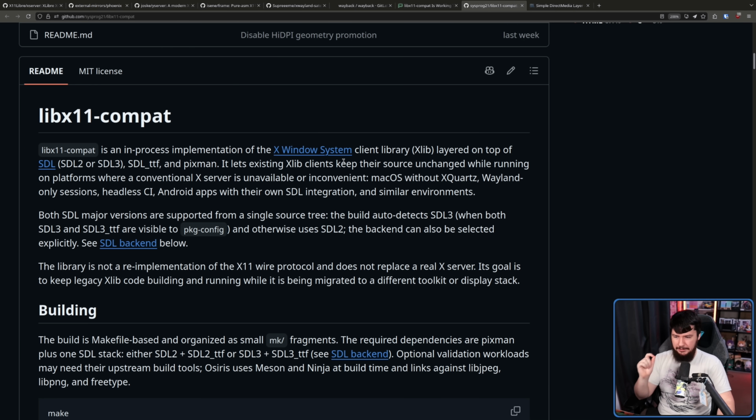It lets Xlib clients keep their source unchanged while running on platforms where a conventional X server is unavailable or inconvenient. macOS without XQuartz, Wayland-only sessions, headless CI, Android apps with their own SDL integration, and similar environments. The library is not a reimplementation of the X11 wire protocol and does not replace a real X server. Its goal is to keep legacy Xlib code building and running while it is being migrated to a different toolkit or display stack.